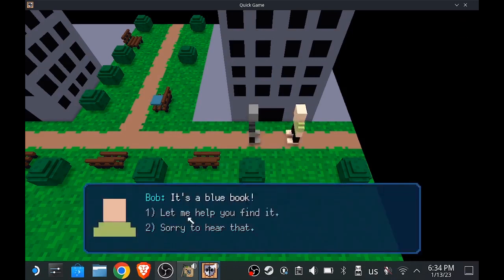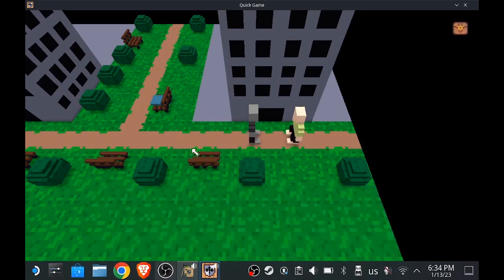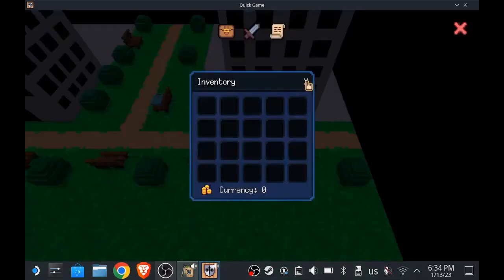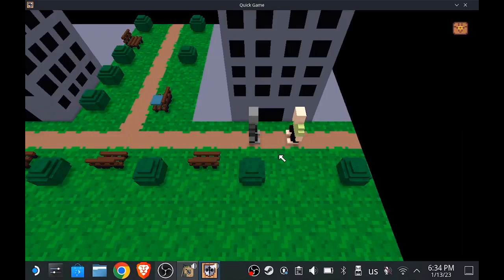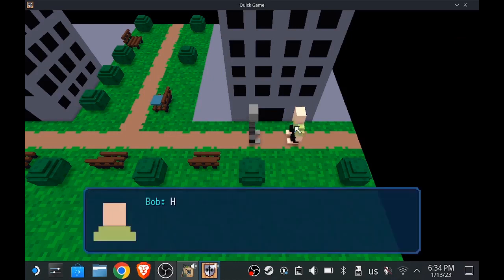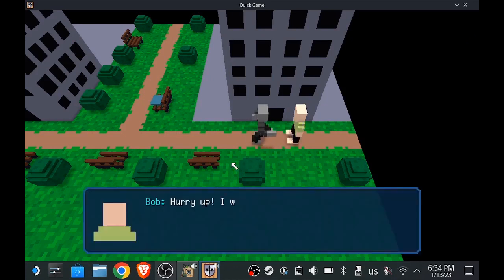Or we can branch off now and say, let me help you find it. He says, thanks, let me know when you find it. If we check our quest log now, we have the quest, the blue book, find Bob's blue book. And if we speak to him now, the quest should be active, but we don't yet have the book in our inventory. So he says, hurry up, I want the book. And he's just going to keep saying that over and over.